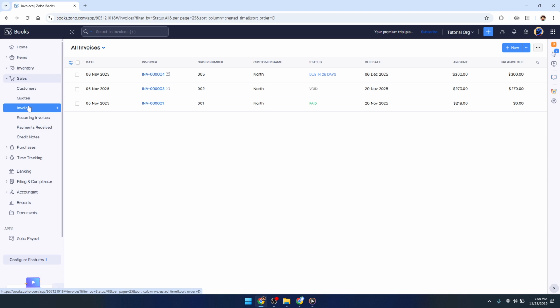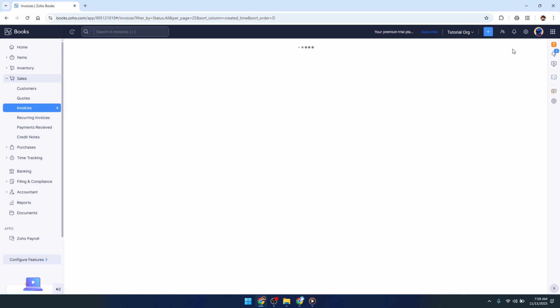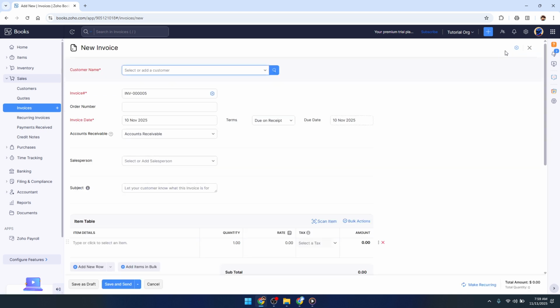Now that you're inside the Invoices section, look towards the top corner of your screen where you'll notice a button labeled New. Go ahead and click on this button to start creating a fresh invoice. This step is crucial as it opens up all the fields and options you need to craft your invoice.